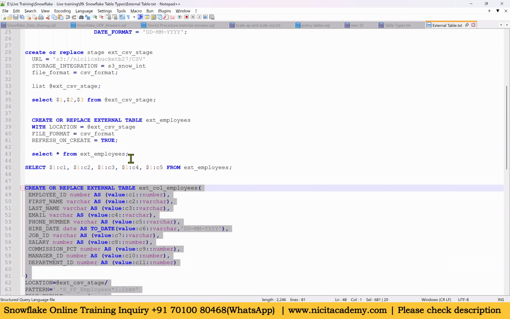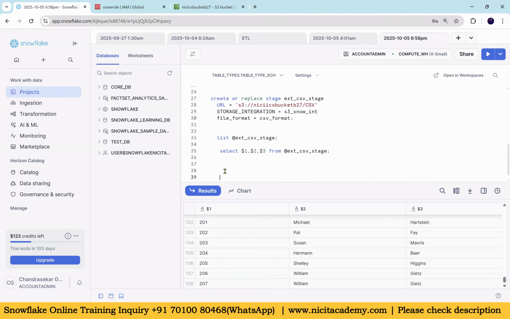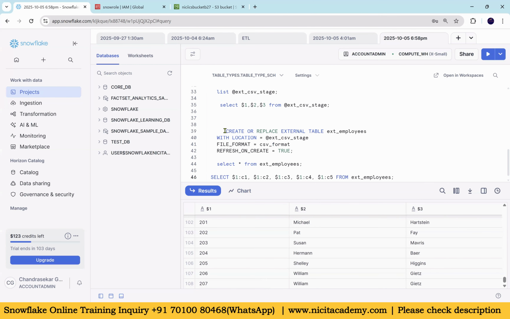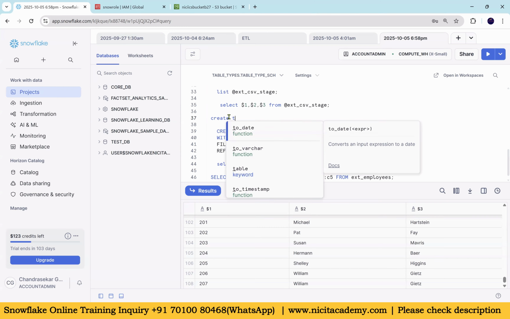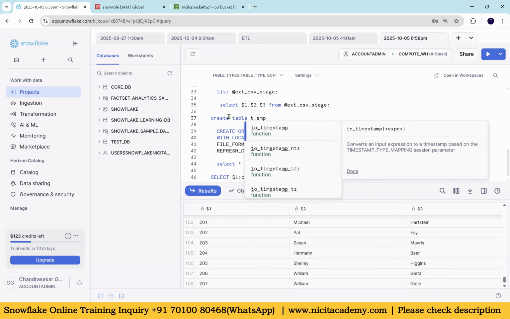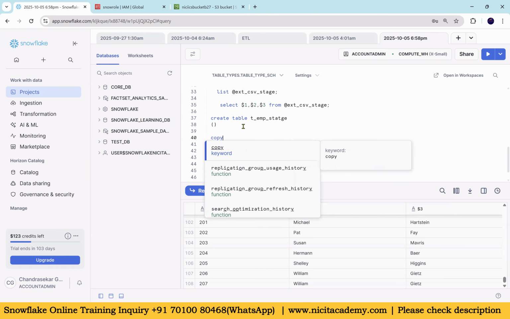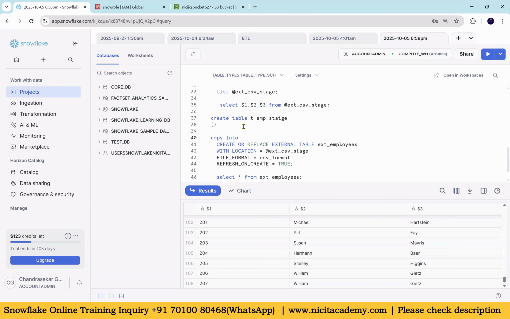We will create one external table without having the columns defined. So how do we create an external table? We already created the stage, right? Normally, what we saw previously is create table, table name. Just making the table name T_EMP_STAGE, then we create all the columns, then we put the copy into command. So after creating the table, we use copy into and load it.